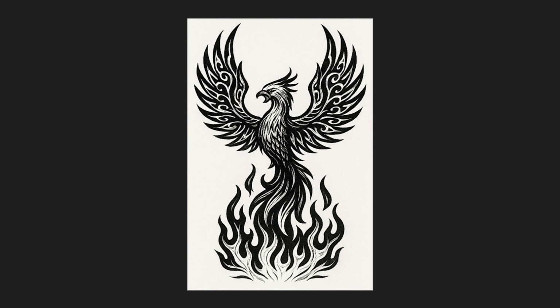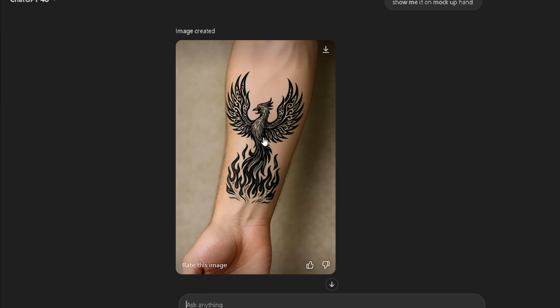The design looks awesome for first drafts, though for real tattooing, you'd probably still need a professional tattoo artist to fine-tune the small lines and skin fit. But as a creative starting point or inspiration, it's super helpful and time-saving.